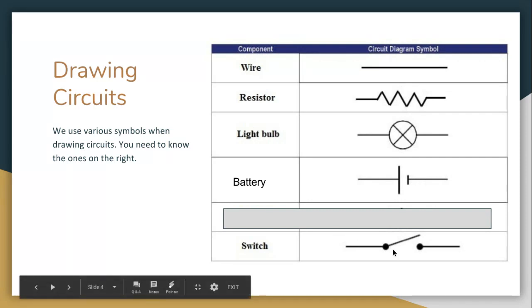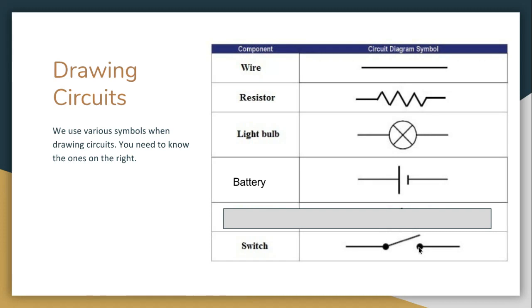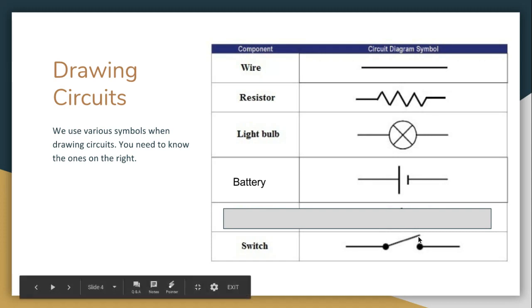And a switch would look like this, because you can move this line. If you put it down, that would complete the gap in the circuit, and then electricity would flow. Or you could move it up, flip the switch, and then it would turn it off.